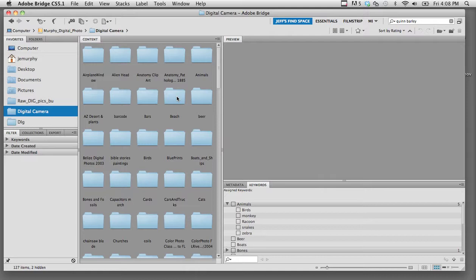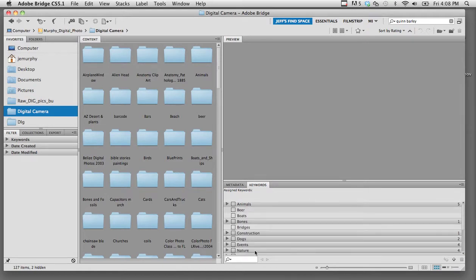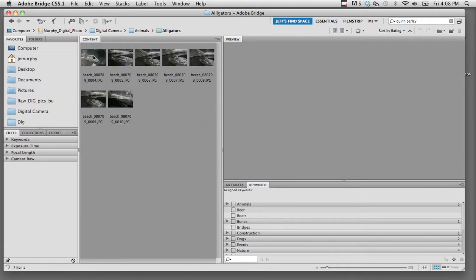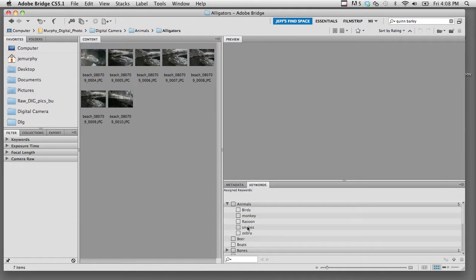But Bridge lets me put keywords. And this is what I use Bridge for the most, is assigning keywords, as you can see down here. It's super handy. So here's all the keywords I set up. And let's go ahead and keyword something like animals. I'm still trying to get around to keywording all my animals. So we can open that and say, oh look, I have a whole folder of alligators. I've never keyworded my alligators. You can see under animals, there's no alligator.